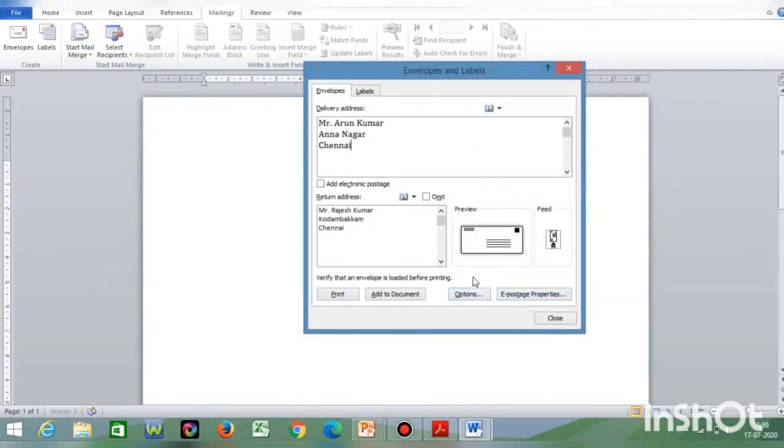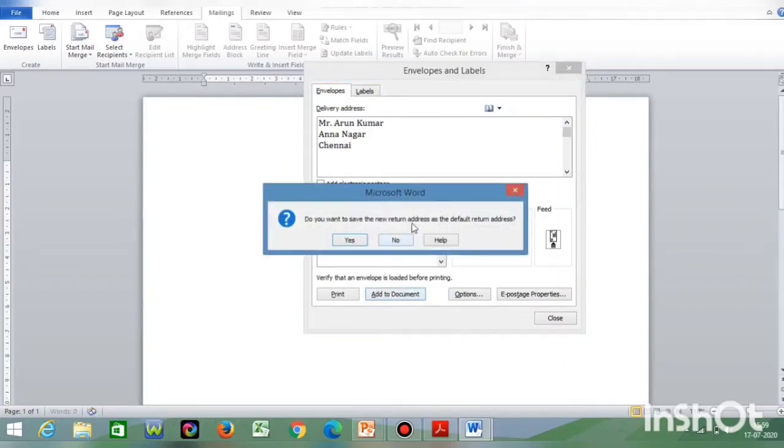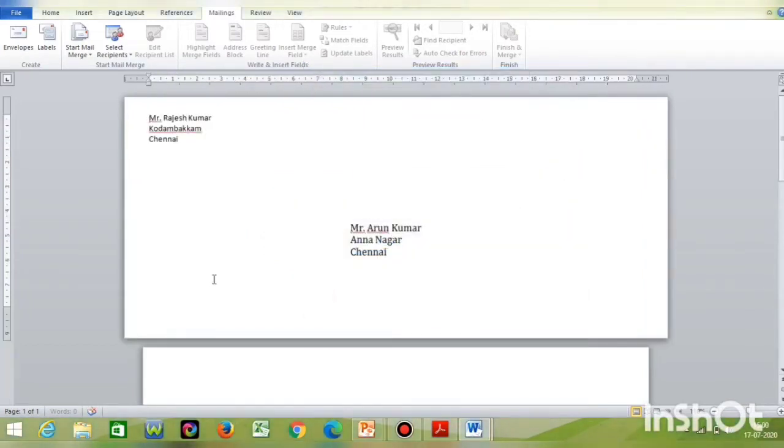Once you do that, that is, your address is set, you just have to click on Add to Document, and it will ask you if you want to set the return address as your default return address or not. I don't want to set it because I have just given a fake address, so I'm just going to click on No. If you're giving a proper address, you can choose Yes. So I'm clicking on No. As soon as I clicked on No, this is how it will appear.